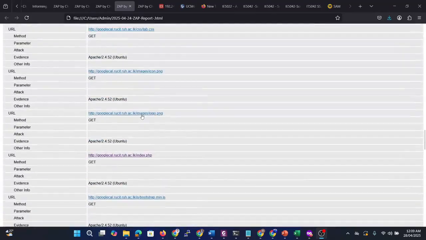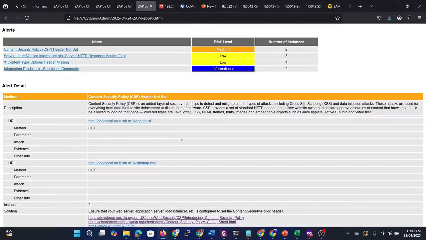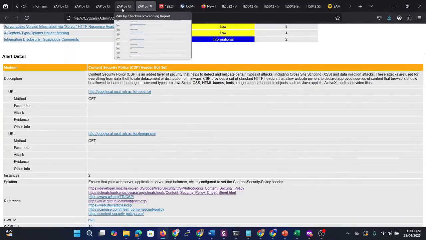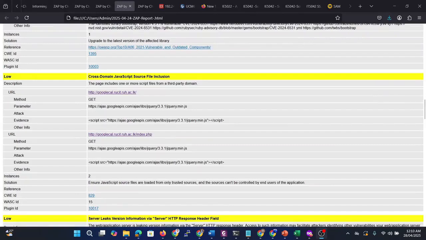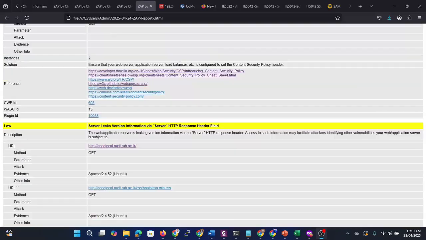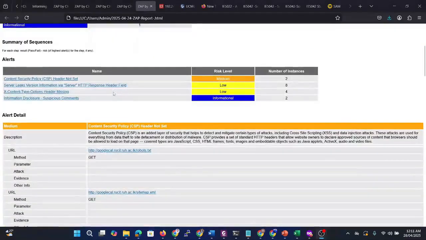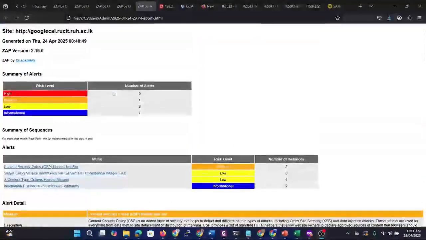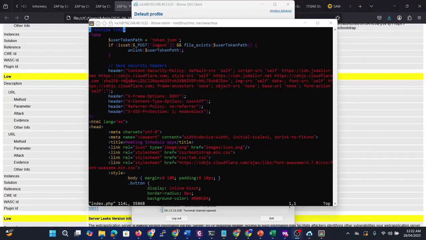We could fix 3 of these 6. According to that, we could fix the missing anti-clickjacking header, the vulnerable JS library, and the cross-domain JavaScript source file inclusion. This is the report after fixing the vulnerabilities. Now let's see what we did to fix these vulnerabilities.